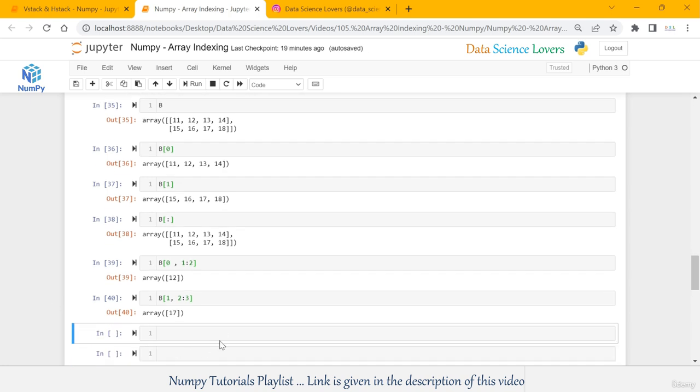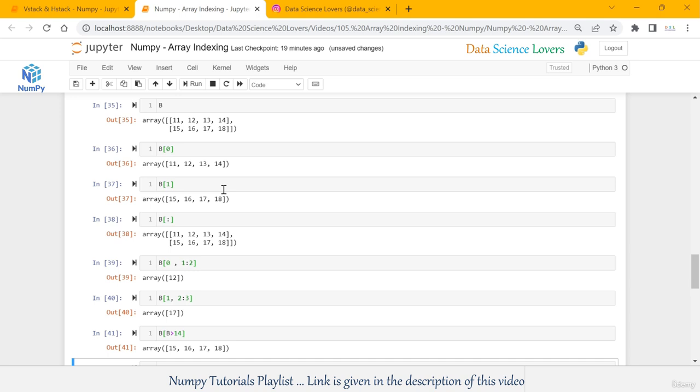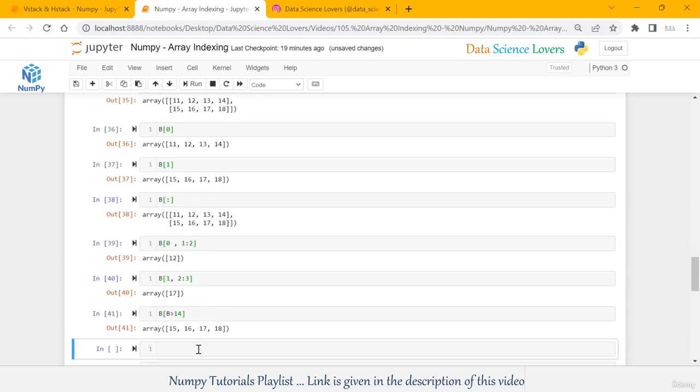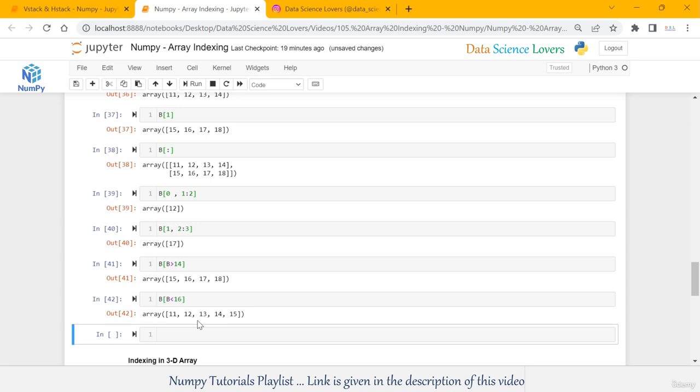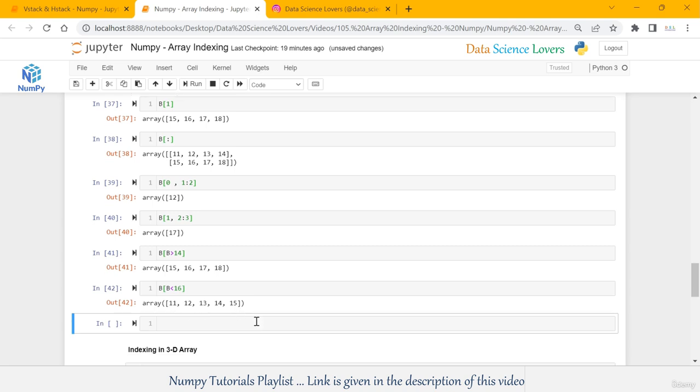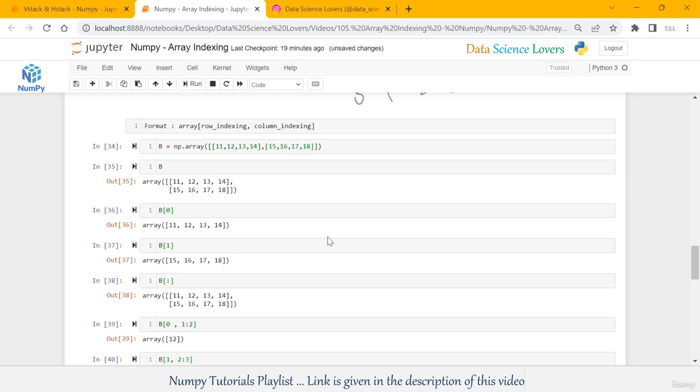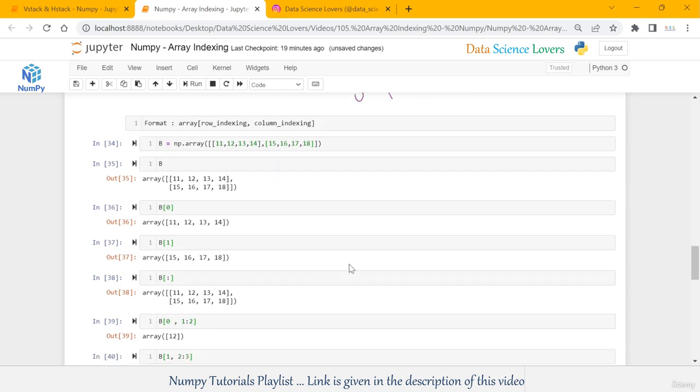Here we can also do some boolean indexing. Suppose we want to extract all the elements where the value is greater than 14. So B, and inside this square brackets we have to give the condition. From B we have to extract all the elements that are greater than 14. When I run this, it will give only those elements which are greater than 14. Similarly, we can extract the elements that are less than, we can say, 16. It will give the output like this, 11 to 15. So that's how we can do indexing in our 2D array based on row indexing and column indexing.